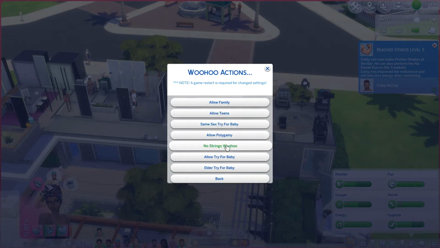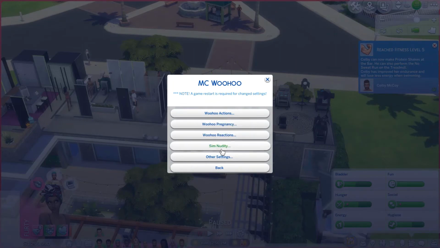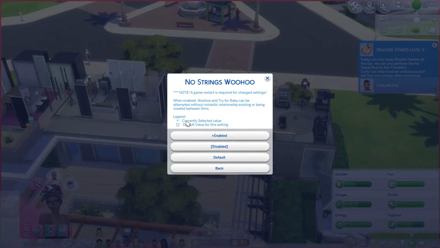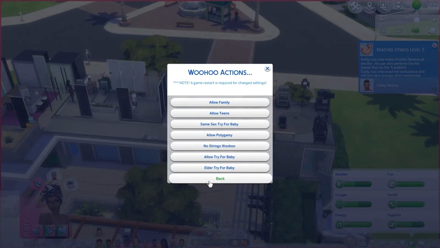So all you would do is you would select the MC Woohoo, and then you go to Woohoo Interactions or Woohoo Actions, and then pick No Strings Attached Woohoo. As you can see, mine is already enabled, but once you enable it, you will have to restart your game. With most of the MC Command Center mods, you do have to restart your game in order to change up the game. I don't know why it just makes you do it. Just make sure you do it, otherwise it won't work. But yeah, there are all of these different interactions, but specifically, I wanted to talk about the no strings attached woohoo.